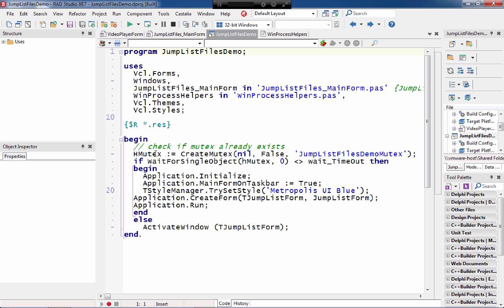So again, if you could look at this code here, I'm creating a mutex the first time, and if the object is already there because another instance is already running, I just use the existing instance and activate it. If it's the first time, I just go ahead and create my new form.